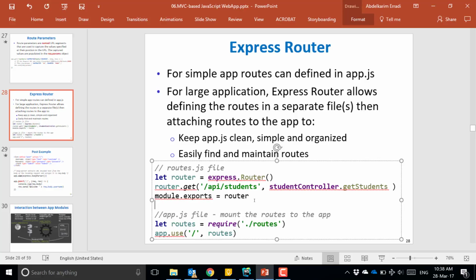Is it clear? So how do I put the routes in a separate file? I get an instance of the router, define all my routes in the router rather than the app.js. Export the router from the routes file, and then in the app.js, I import the routes and use them with the app. Is it clear? What's the purpose of all this exercise? Why am I doing all of this? Modularity. Yes. Keep things organized and modular. That's it. Okay.